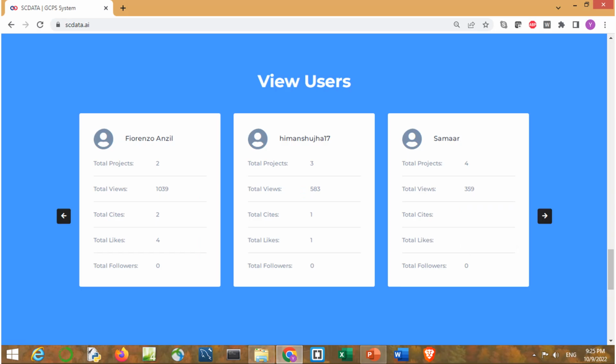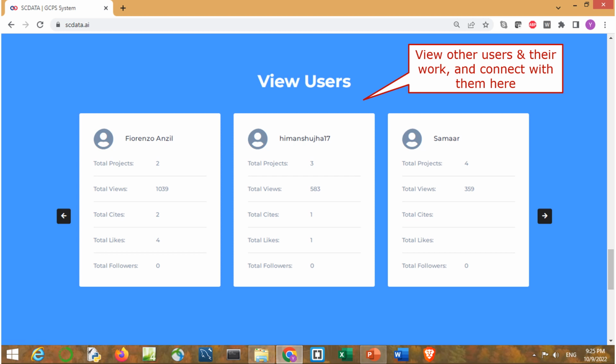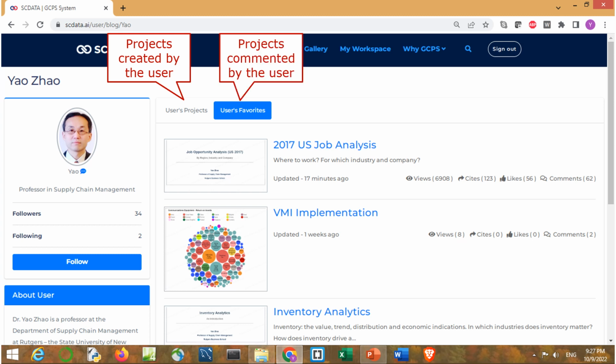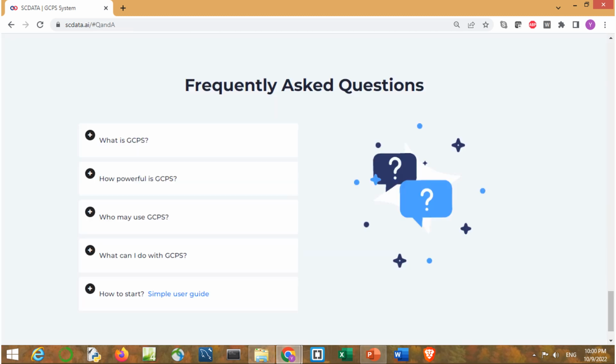If you are interested in any particular user, you can view their public profile and projects here. Open up a user. You can see the projects created by this user or projects commented or viewed by this user. Now, if you have any questions, you can send the user messages. Finally, the answers to some frequently asked questions can be found here.